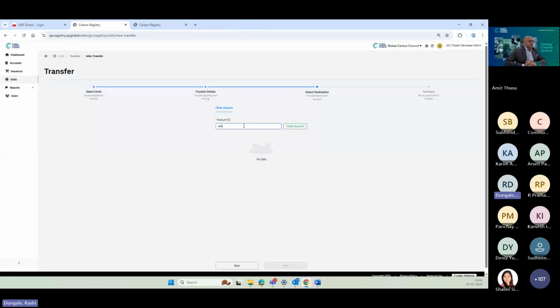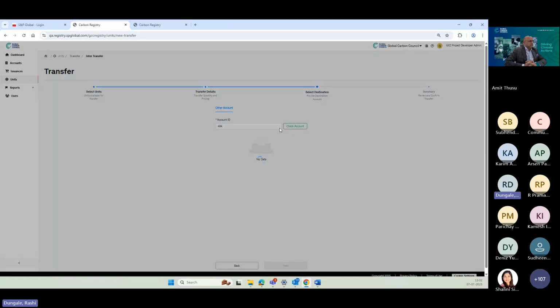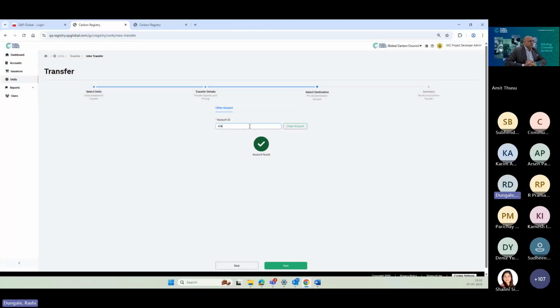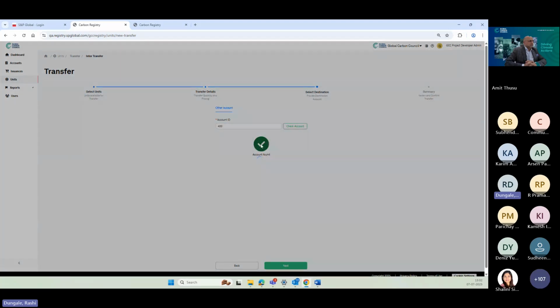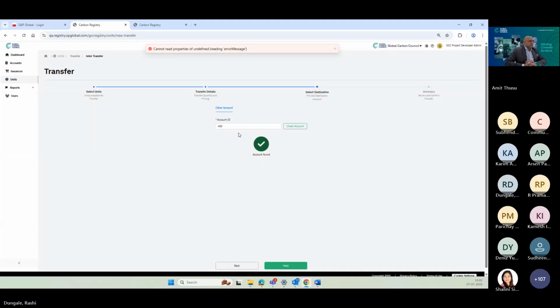You put the account ID, then click on check account found. Suppose you put the wrong ID, then it will give you the error message, account not found. Account not found. So always make sure you get the right account ID from the participant.